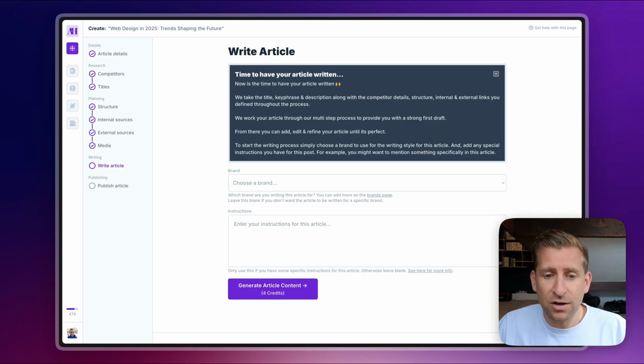Okay, so just a little recap here. We've gone ahead and we've put our article details in. We've researched competitors from the search engine, so we know what else is ranking for the page that we want to rank for. We've got some suggested titles. We feel like we've now got the strongest title on the particular topic.